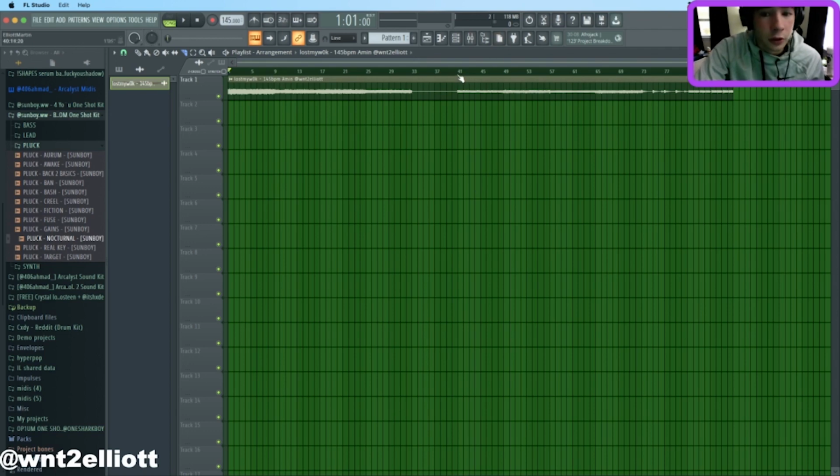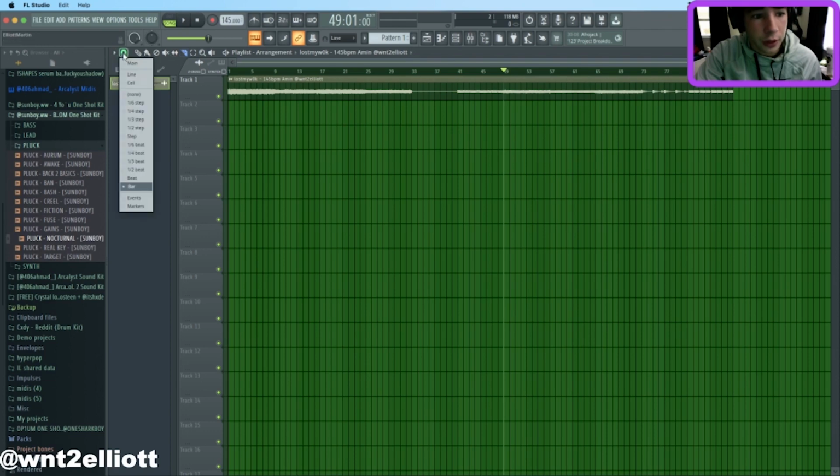So I'm gonna go and find it in the stems of the loop where the bass is, and I think that's the bass right there. It's gonna play for these 8 bars. And what I do here is I go up and I grab the slice tool and I put it on bar.